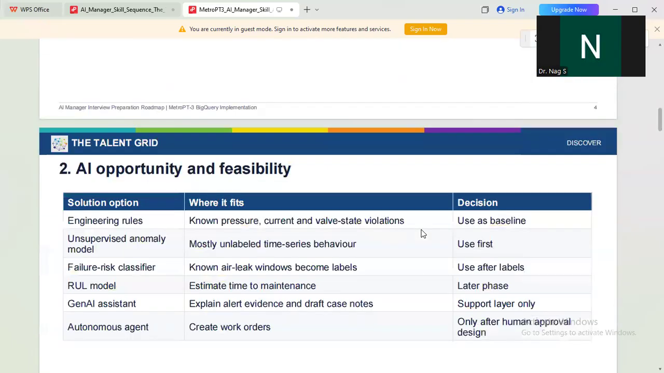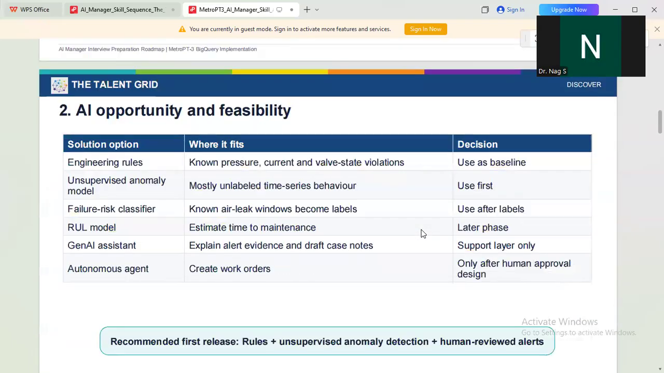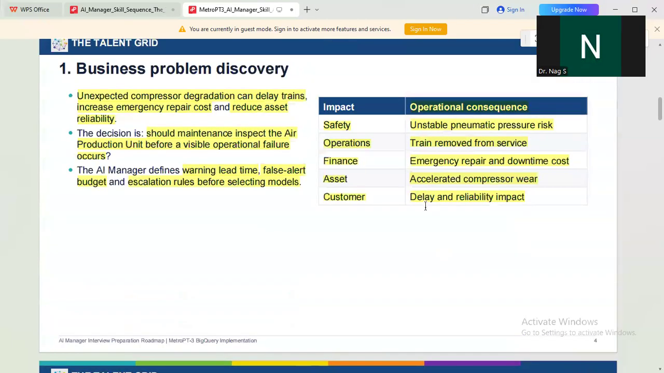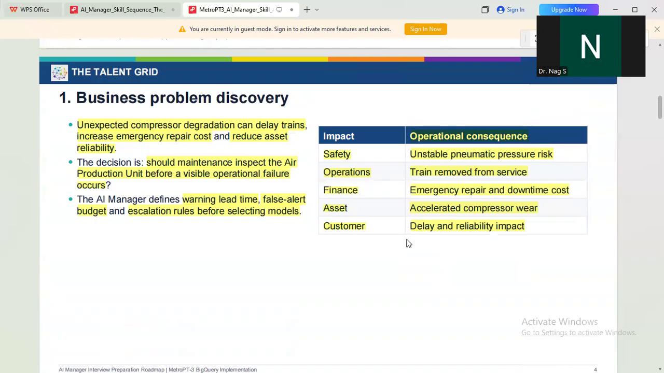So initially, whenever we get started with a problem, the overall objective is not just to write the AI model and get things done. We have to think from the perspective of all the different departments which would get impacted depending on the decision which we have to take.